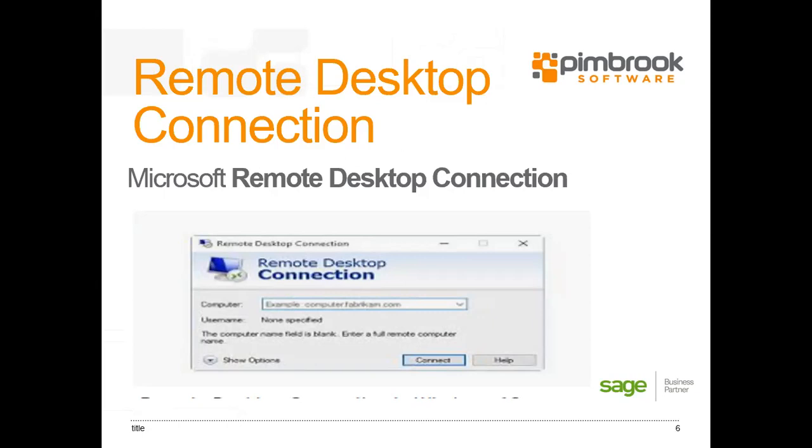If you go to the bottom left side of your screen, there's a magnifying glass there. Just put in remote desktop connection, and that will come up. Or if you go to Start and All Programs, you'll find it there as well. Now, in order for you to be able to use this, you have to set it up on both the computer that you're connecting from and the one that you're connecting to.